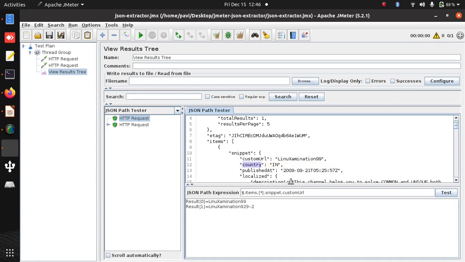Suppose I'm going to use the attribute country. So you can see it is returning the value of country. There are two countries in this response data. One is India and another is UK.